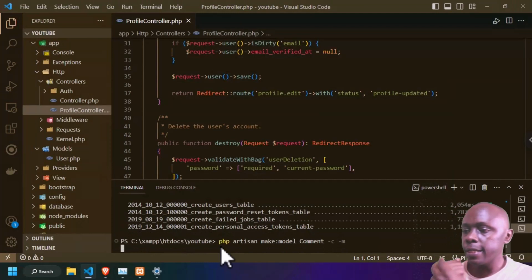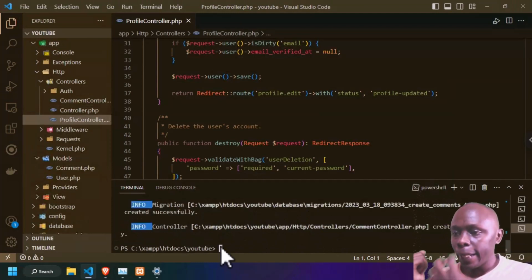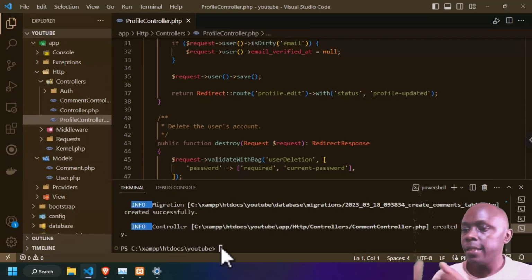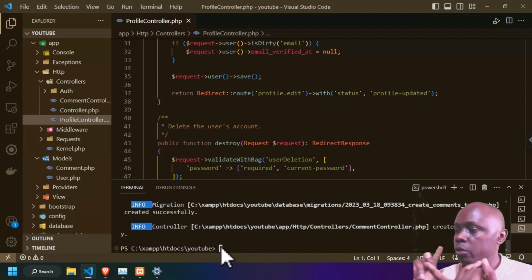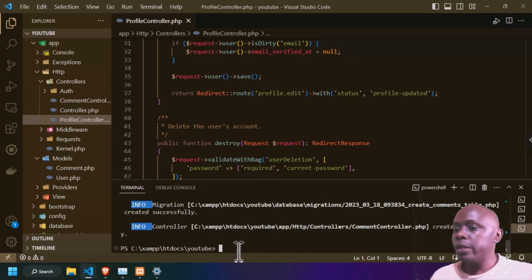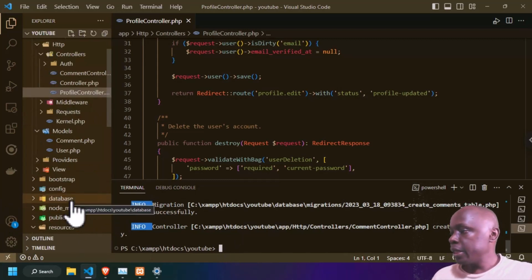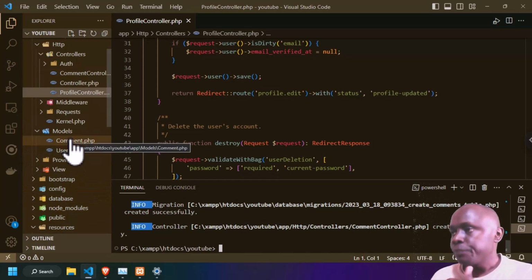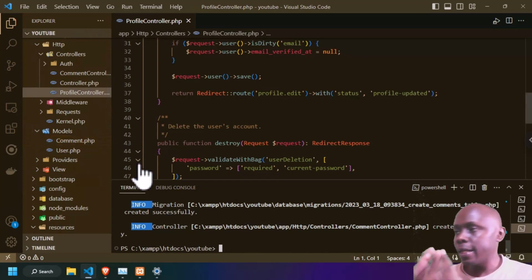So you just hit that, and at the same time, basically we have told it to create a comment controller for us, and then it's going to create a model for comment. At the same time it's going to create a migration. So migrations, as I told you earlier, are responsible for writing onto the database. Basically it creates the fields of our application.